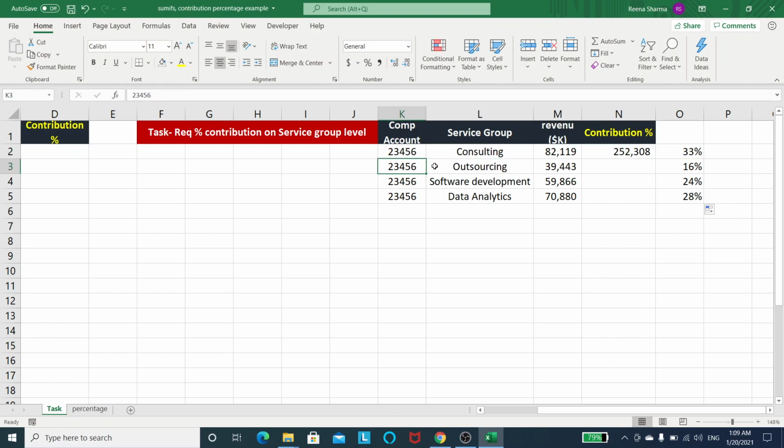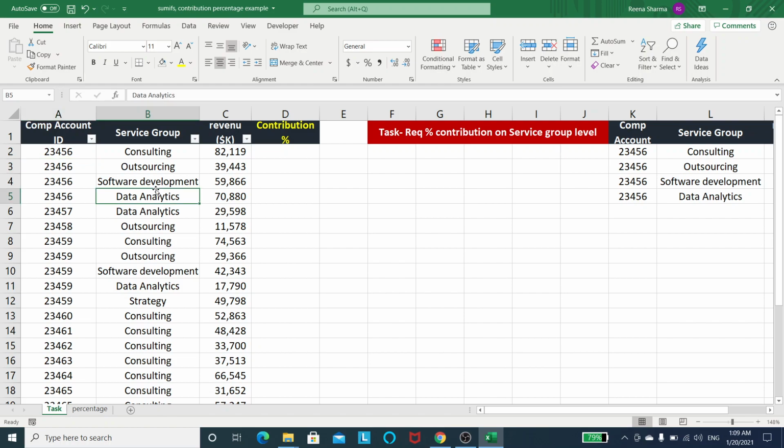Let's move on to the other side here. Now I have many company IDs, but I don't know if they are repeating four times, three times, two times, or just one, or if it's unique in the list. So how will I get the number? It's not static. So let's apply the SUMIFS formula.